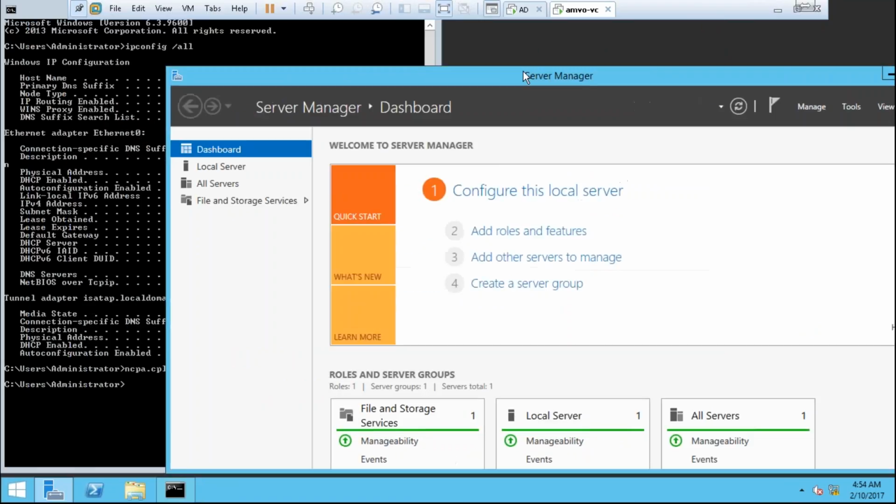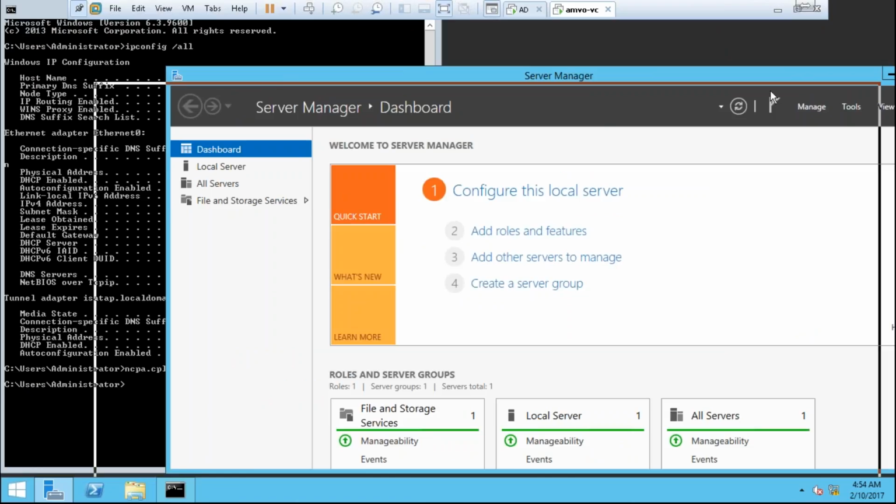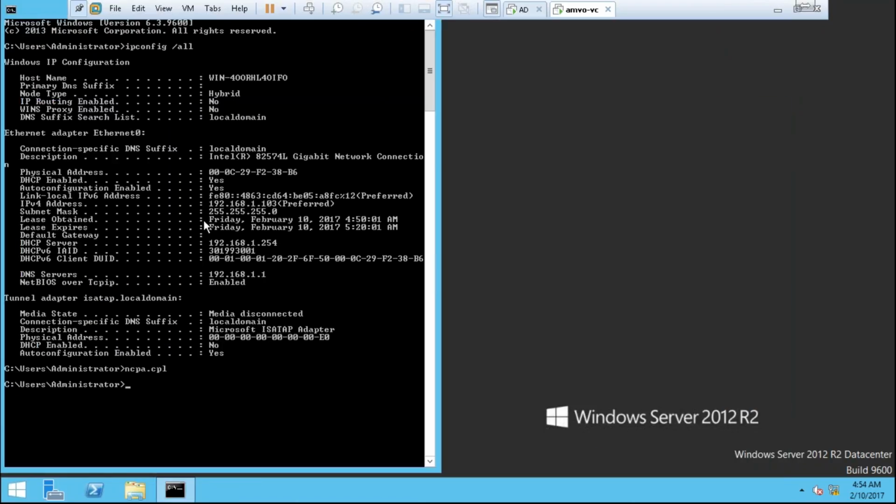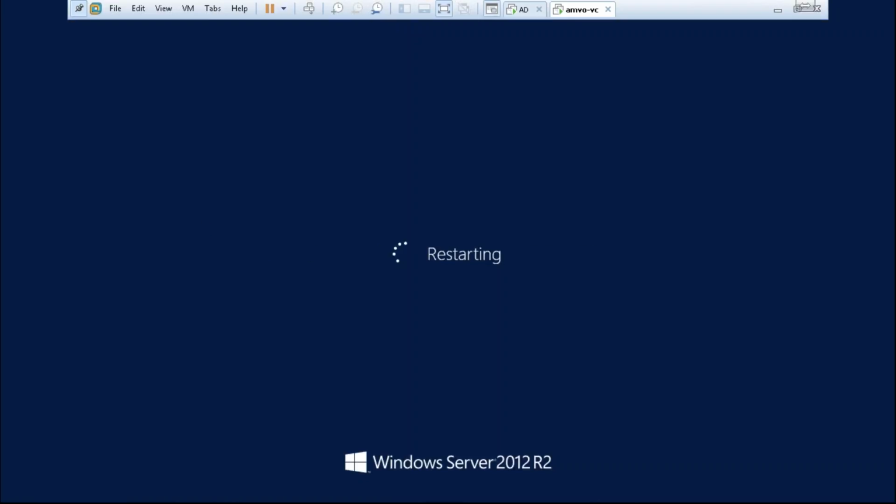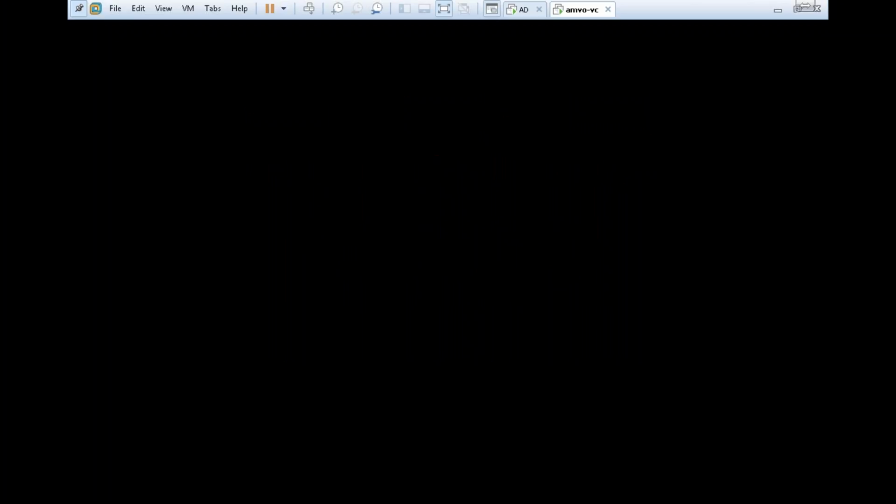So I turned off the firewalls as well. I'm just restarting the machine here. Once the machine is restarted, if you remember, we have to make sure that we have the administrator privileges.